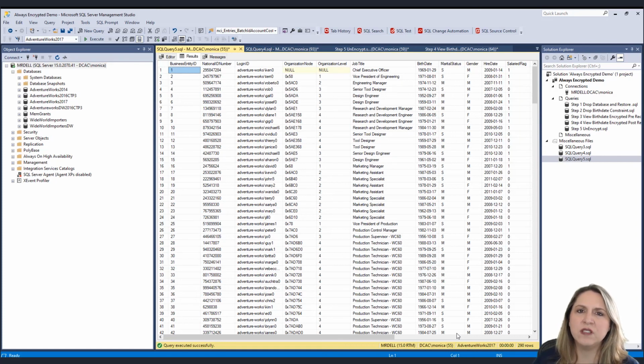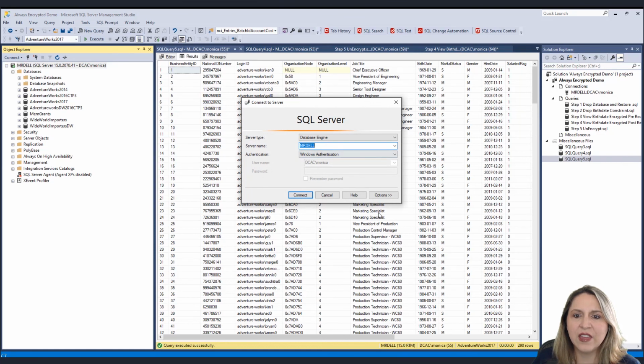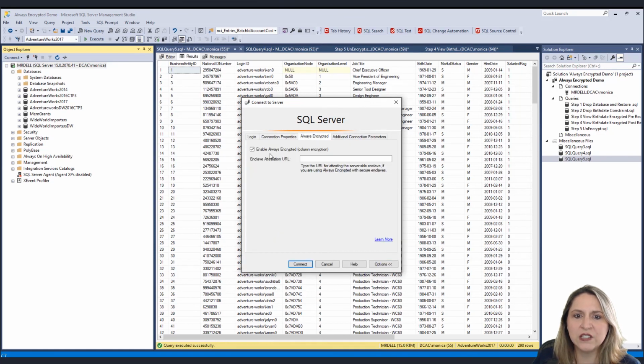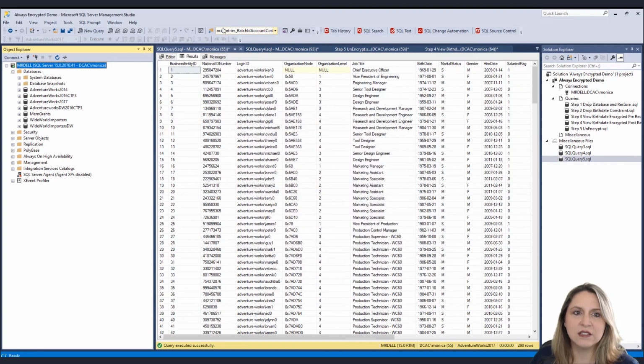Now remember, we have the ability to block DBAs from being able to do this. It's all about permissions on that user. So I happen to have full access to my instance here, so I'm able to do that. But it's very simple. You can go back and forth and unencrypt this. If I want to go back and do the connect, I can just redo it. I uncheck this, I take this out, hit connect.